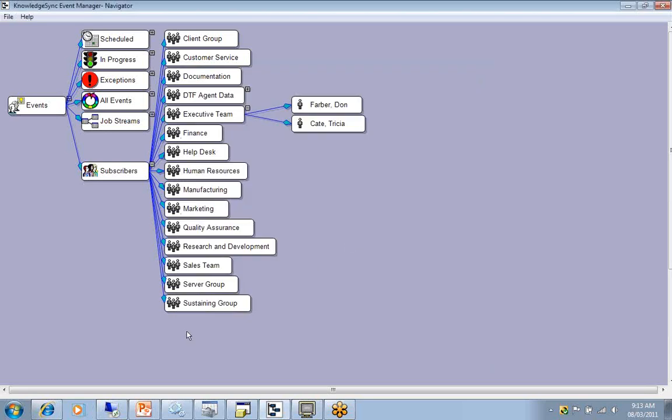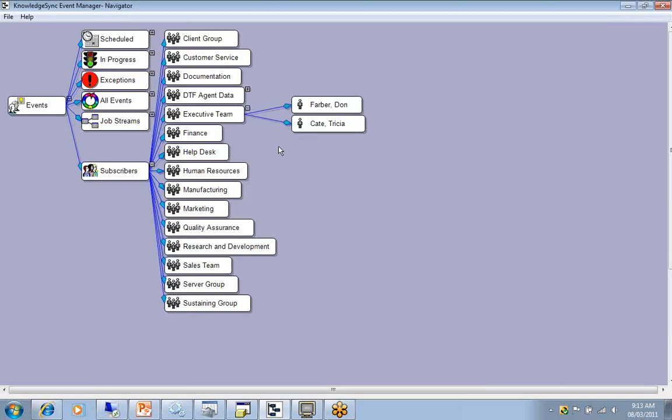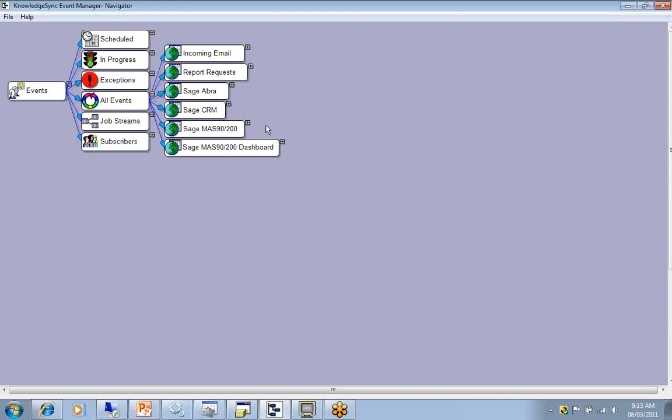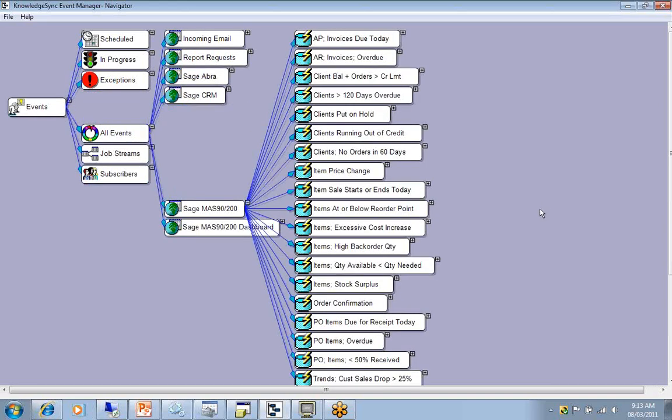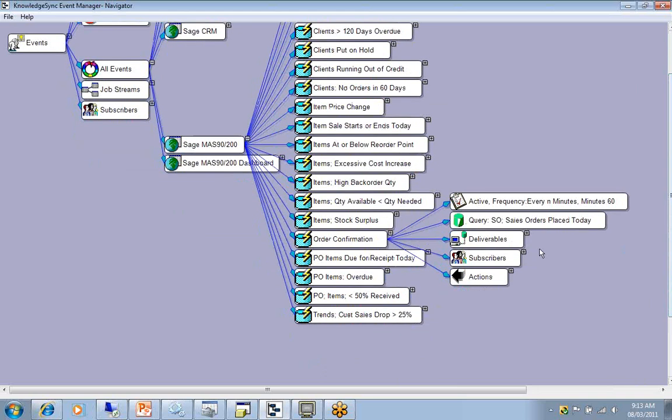All right, let's once again go back to our PowerPoint presentation and look at the next reason. The event that you're triggering has an advanced subscriber, but their actual address is blank. So let's go back to our order confirmation event. We'll drill down into our Sage Mass 90, Mass 200 application, and once again, take a look at our order confirmation.